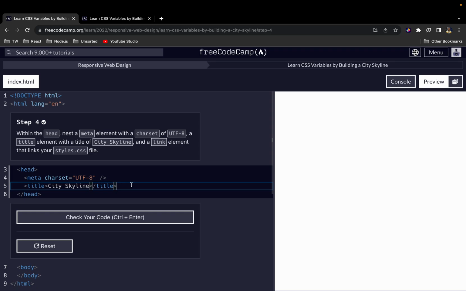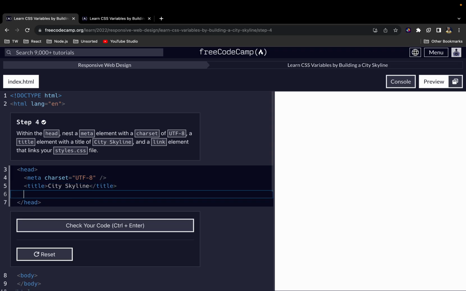Okay, and then the next thing we want to do is link our styles.css file to this HTML document. So the element you are going to use for that is the link element, and we're going to say rel. We give it a rel attribute. The value is going to be stylesheet, and then we also give it an href. The value of the href is going to be the name of the CSS file, which in this case is styles.css.